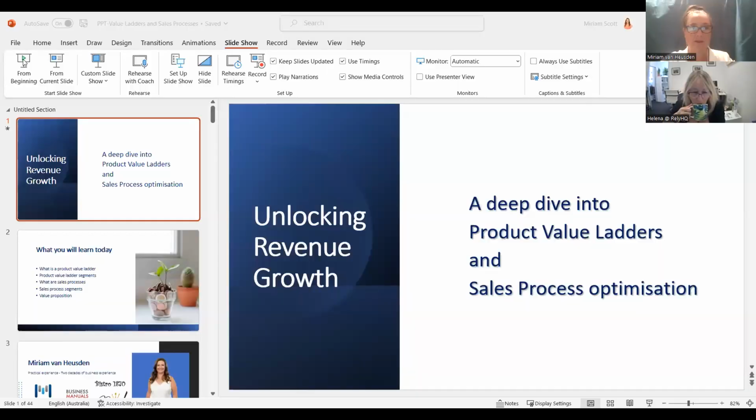Started. All right, so I'm going to share my screen. Let me just get the right one up. Okay, so can you see my screen now? Yeah. Beautiful. I'm just going to put the slideshow on.